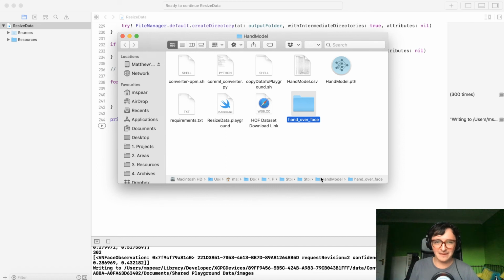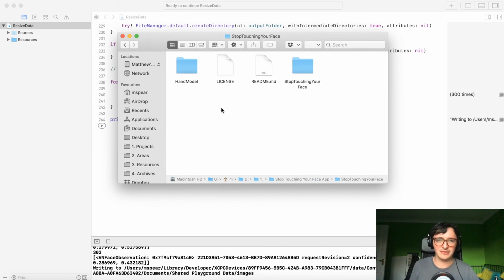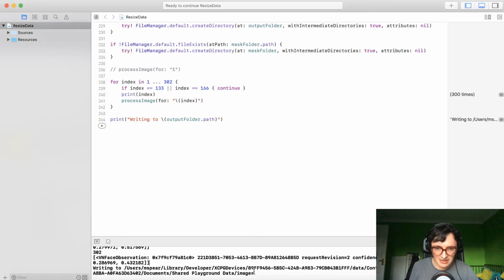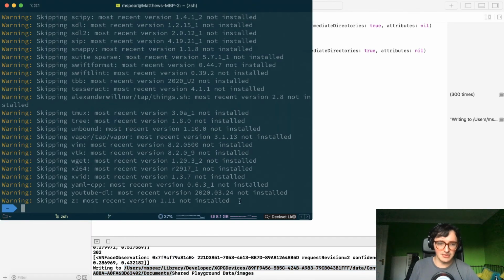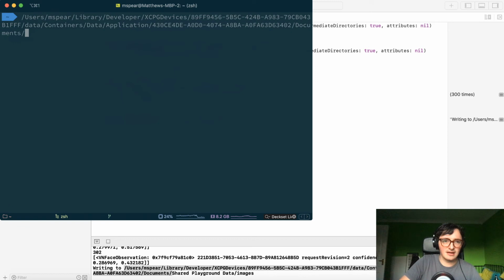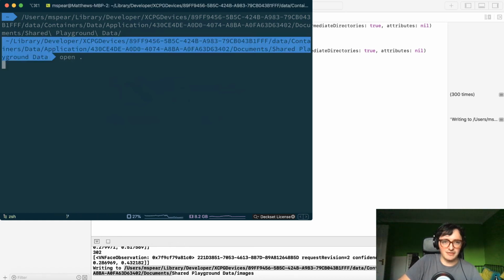So inside the project folder, the hand model component is used. The next step is to take the dataset which is created from all of this, and it's just finished, and it's told us where it's written to. It's written to here. Because it doesn't deal with spaces very well, I will want to paste that in and go to shared data, images, just clear that. We'll just open that, and then just open dot to open the Finder.